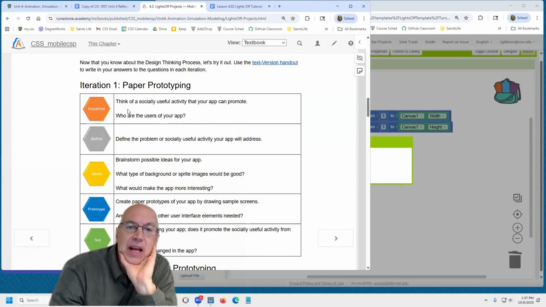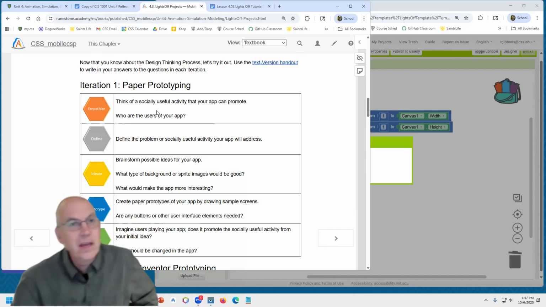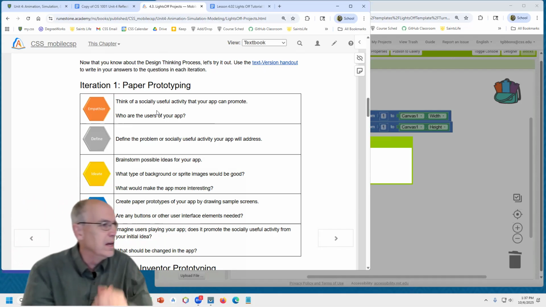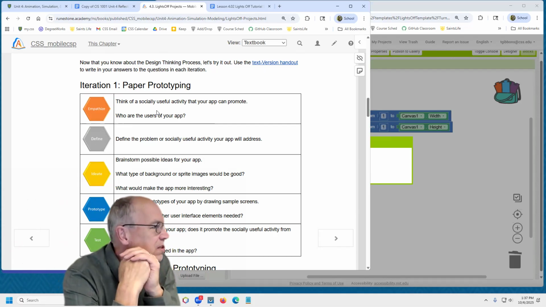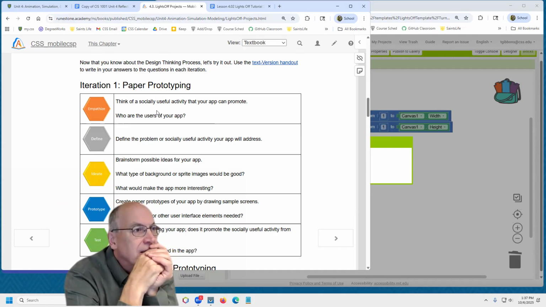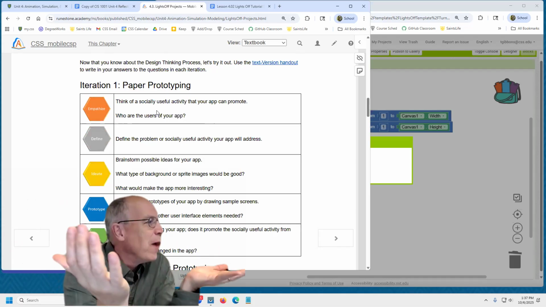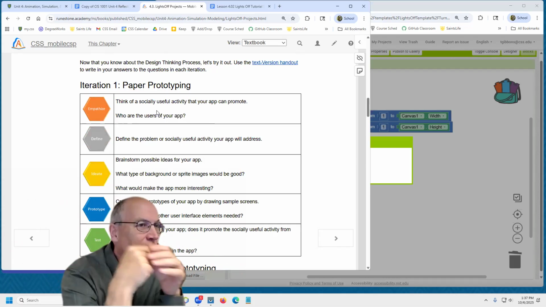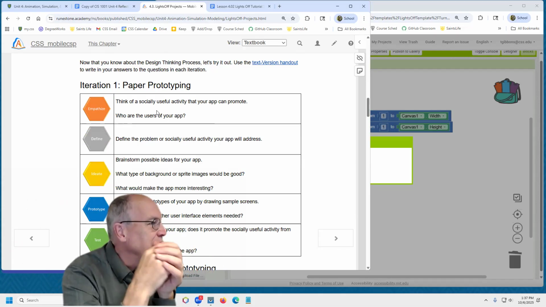Again, for the first iteration, we're going to think of a socially useful activity your app can promote. So we did turning off the electricity. You want to think of some socially useful thing you want to encourage people to do. And again, all we can do is a whack-a-mole game, some sort of whack-a-mole-like game where you're going to teach people something socially useful, something not to do or something to do.